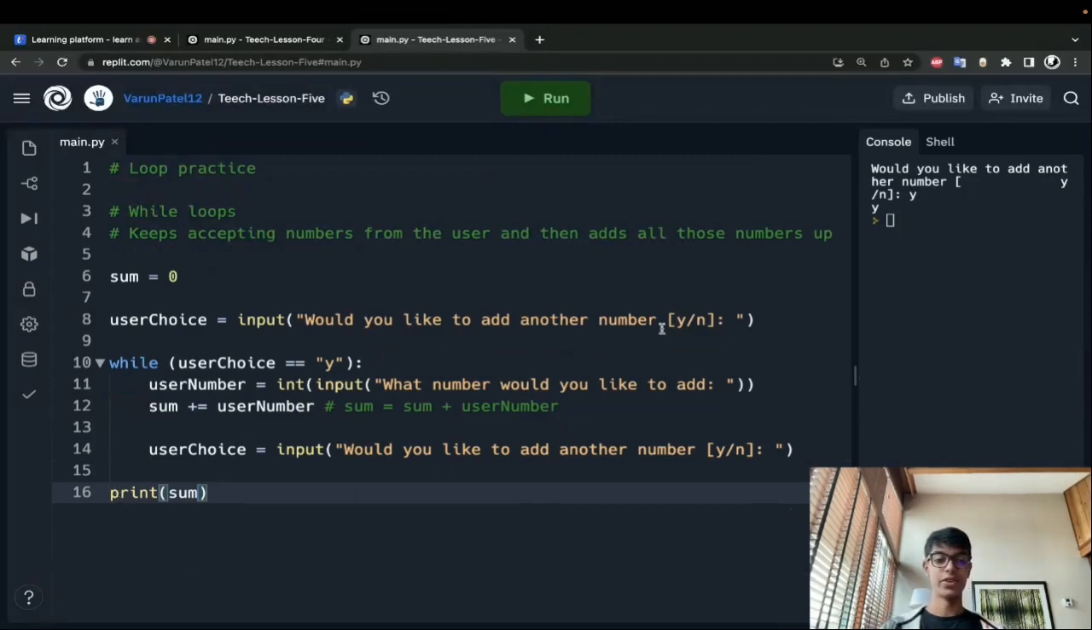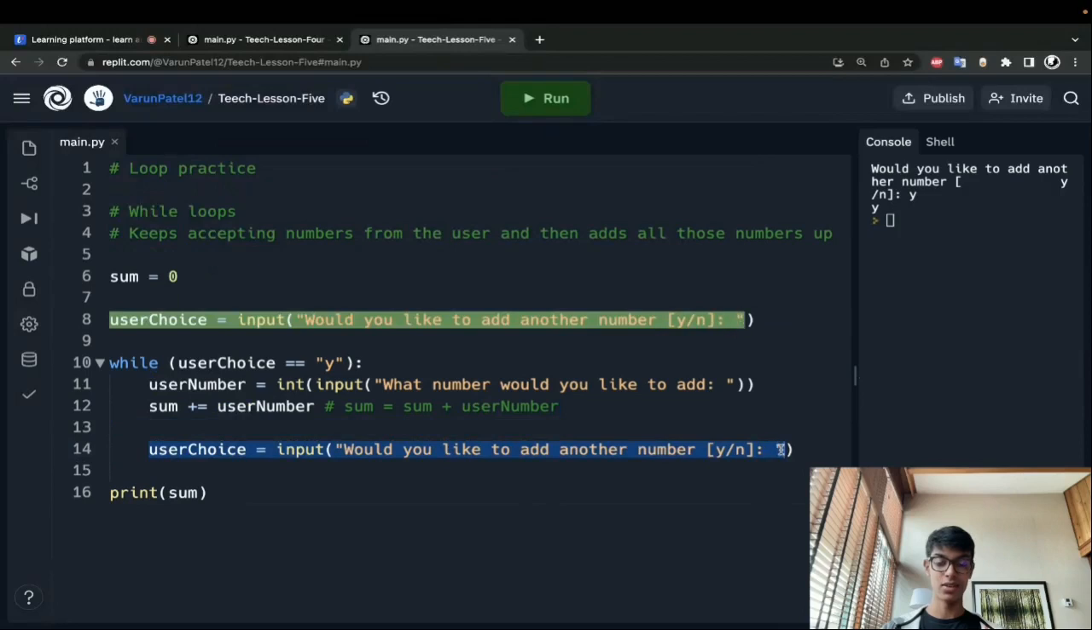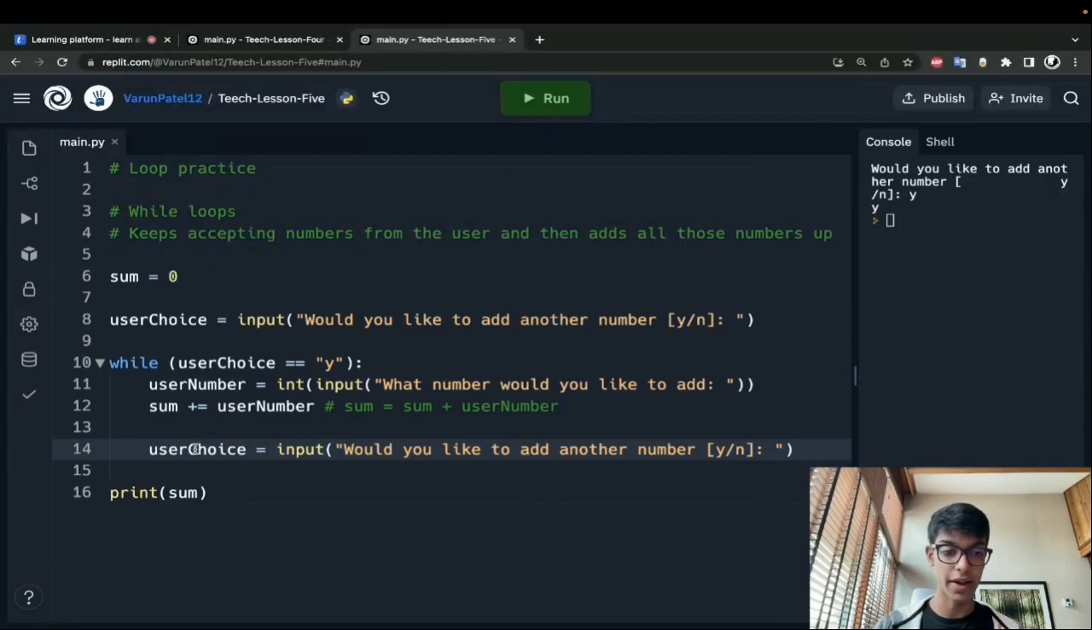Okay, so my user says yes right here. I then enter into this while loop, and I ask the user, what number would you like to add? They gave me a number, I add it. And then I ask again, would you like to add another number? Let's assume this time that they say no. At that point, my user choice will then be n. It'll have that n value. It won't be y, it'll be n. So then when Python says, okay, now your user choice variable is equal to the string n, right?